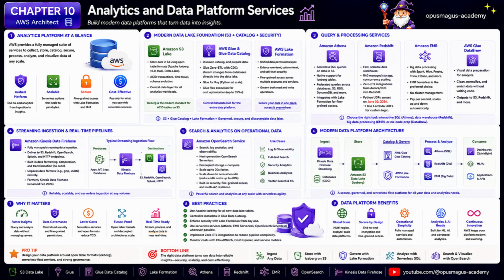OpenSearch is used for search, log analytics, operational analytics, and increasingly vector or semantic search patterns. It fits when the workload needs fast search over text, logs, events, application data, or observability-style datasets. OpenSearch Serverless reduces the need to manage cluster sizing directly, especially for variable workloads. It should not be treated as a replacement for a data warehouse, but it is extremely useful when search, indexing, and low-latency exploration are central.